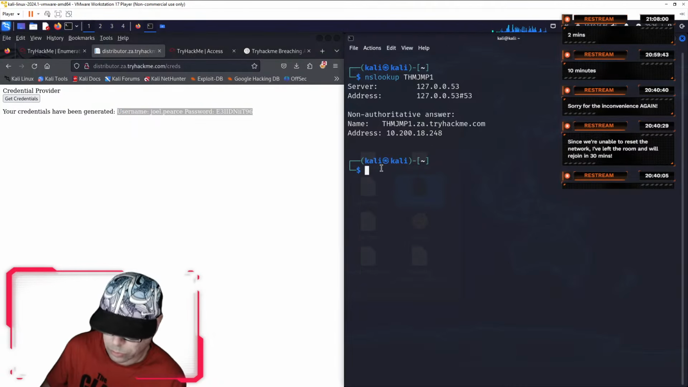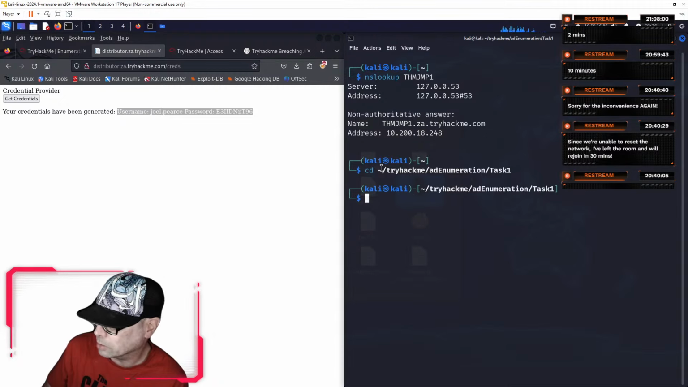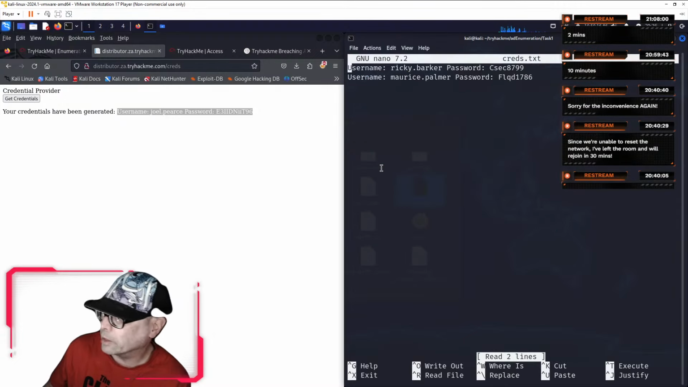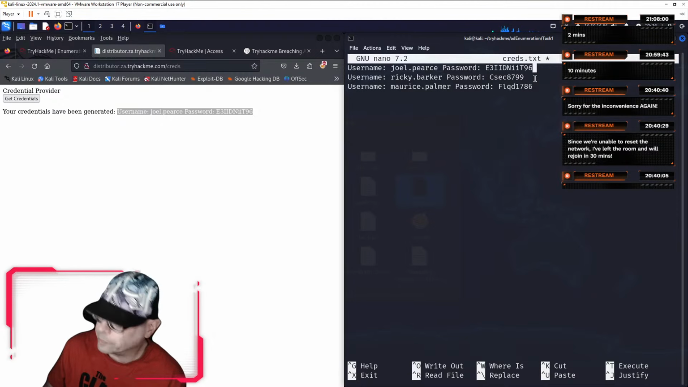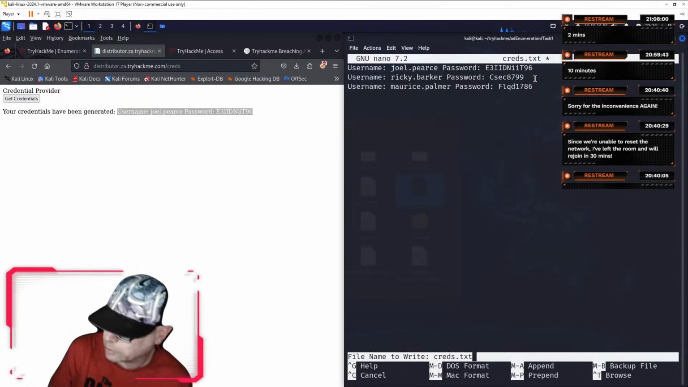So I'm going to cd, and yeah, there we go. Task 1 is where our creds text is, nano. Yeah, just do that. And we're going to go down to here and save, modify buffer. Yes.